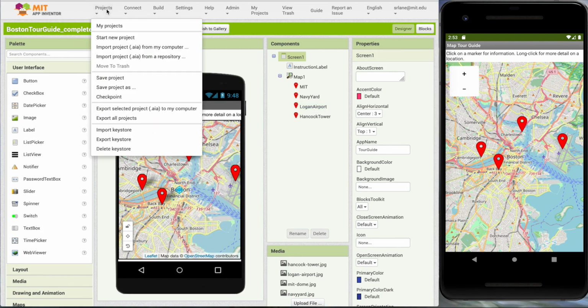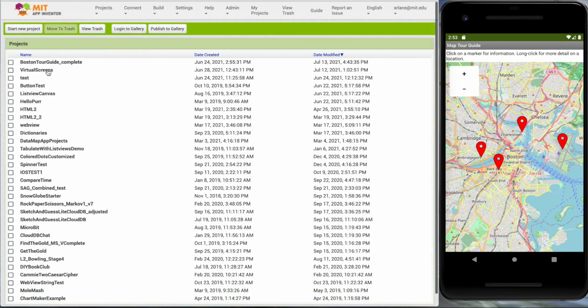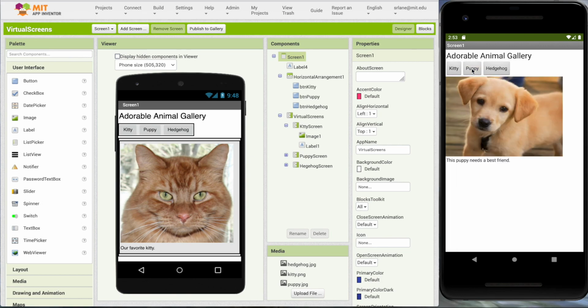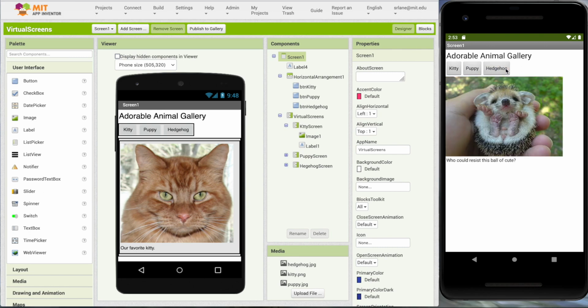Another example I would like to show you involves giving the impression of having many screens without actually having any screens at all. For this, I have created a little example application of my own, and I call that application the Adorable Animal Gallery. Here you see we have 3 buttons: kitty, puppy, hedgehog. If you tap each of these buttons, you get a different image and you get a different description text.